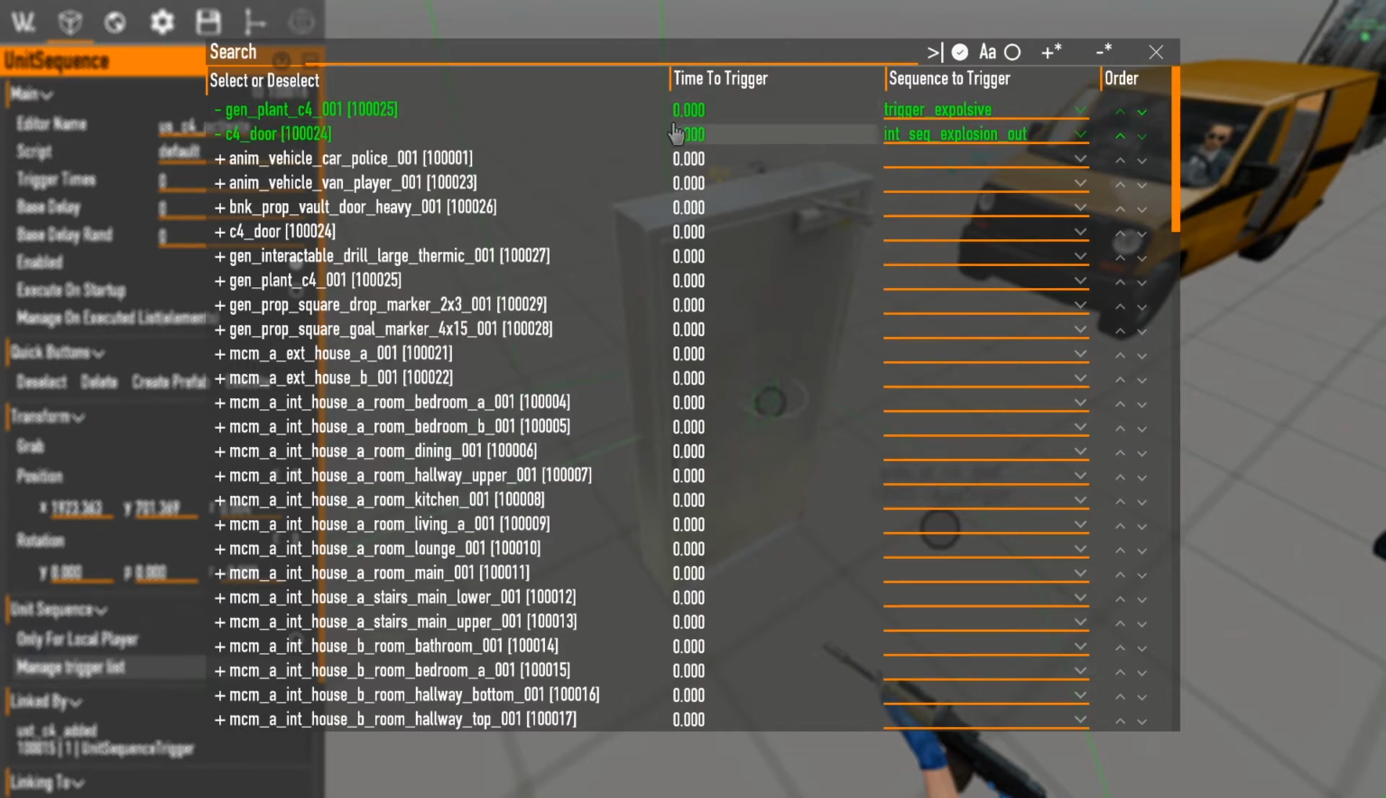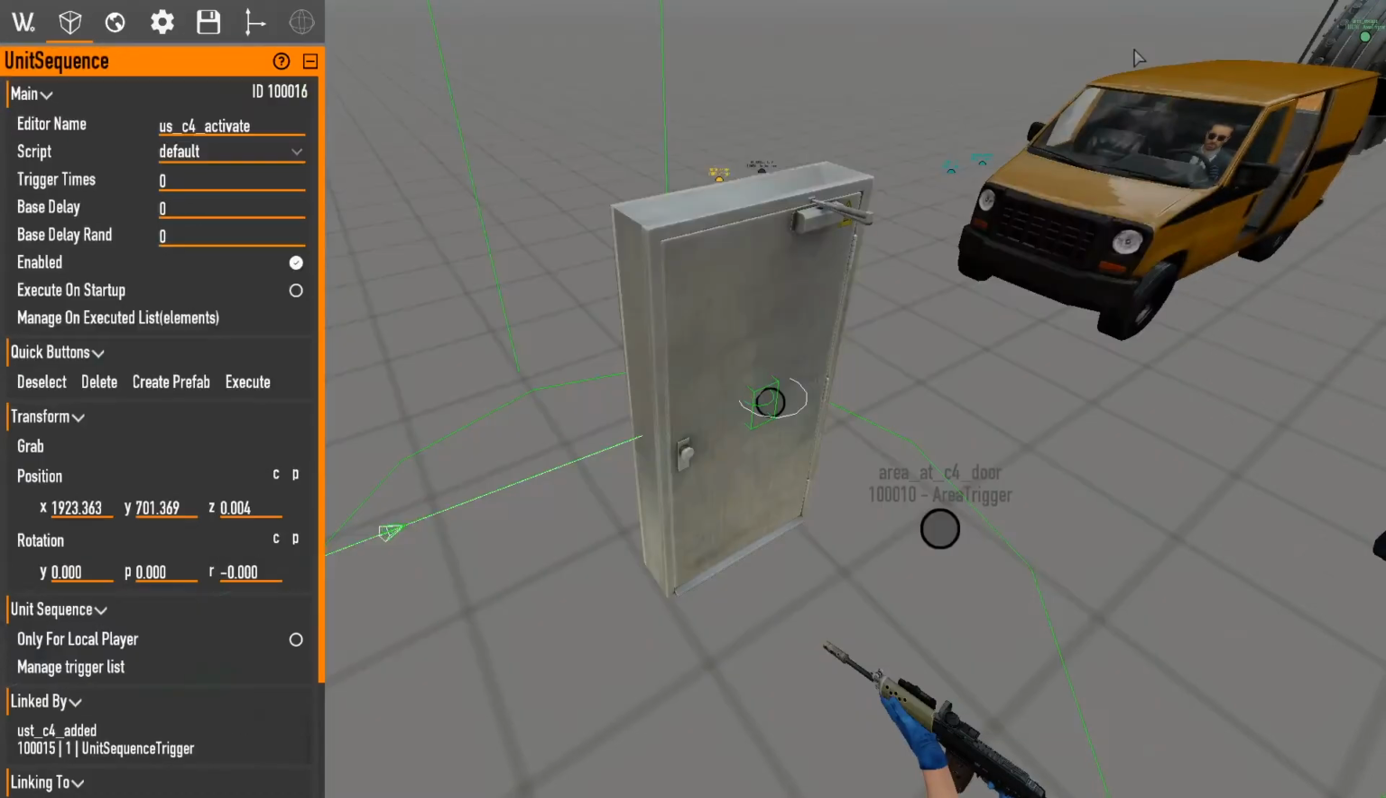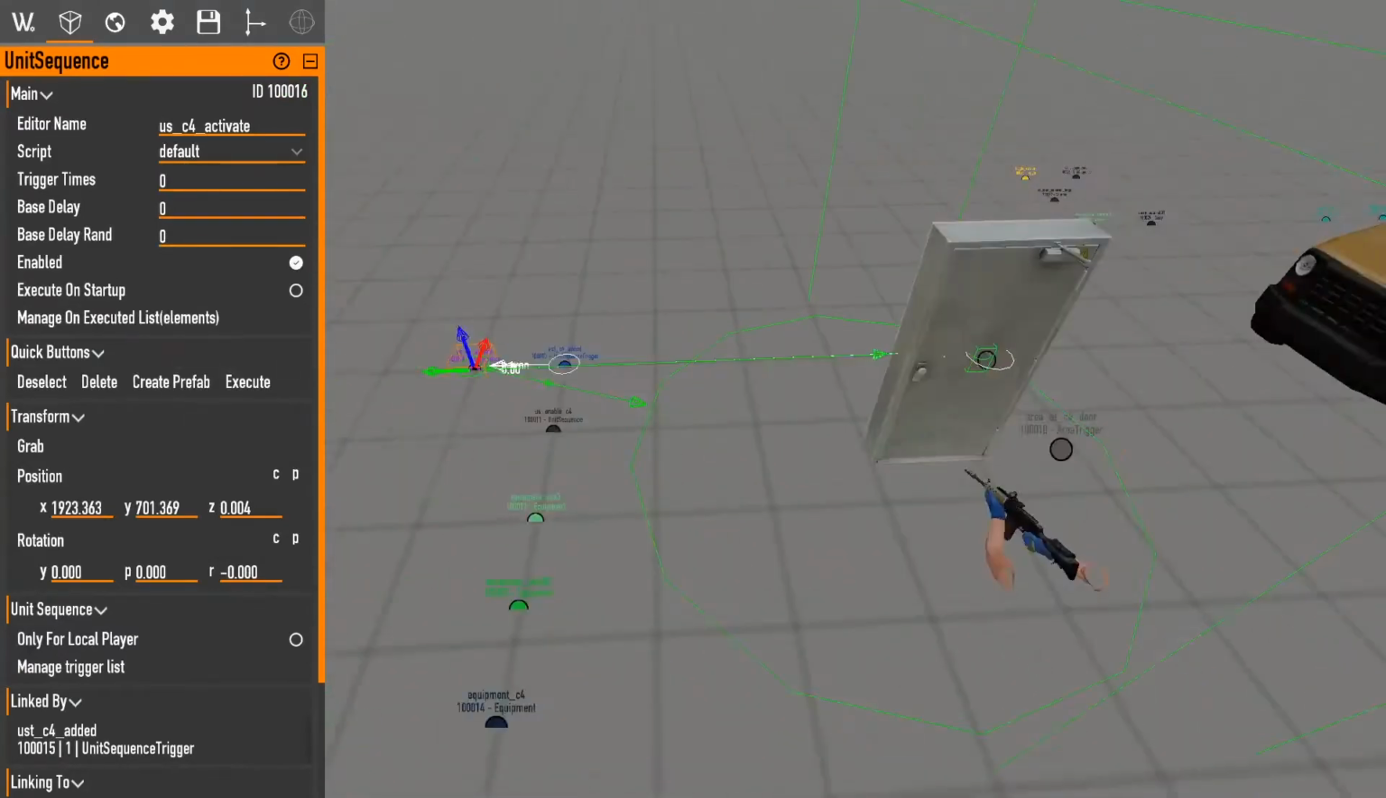So I want 5 seconds after I plant and interact with the C4, which will happen at 0, 0. 5 seconds after, I want the door to open up. Thankfully enough, there is a sequence that does an explosion, so that helps.